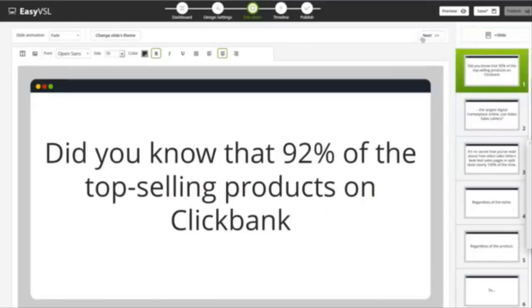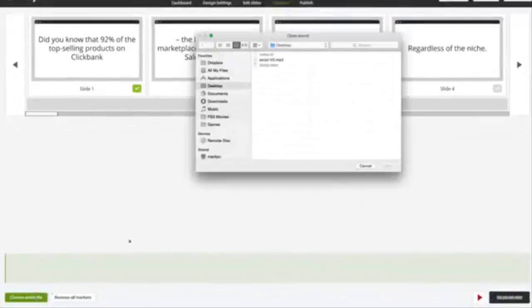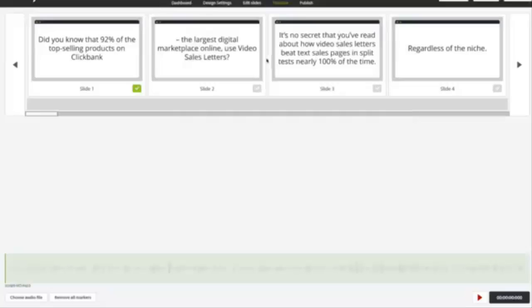And so now what I'm going to do is go to the next option here, which is going to be the timeline. So now you're going to add in your audio. Okay, so now I'm going to add in a voiceover that I recorded. So I'm just going to choose the audio file, and I have it right here, and you can see it loads it up into the timeline.